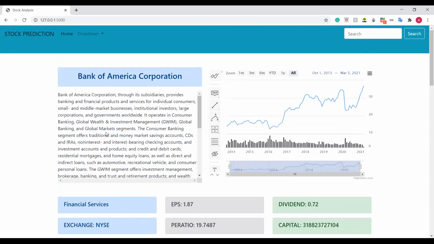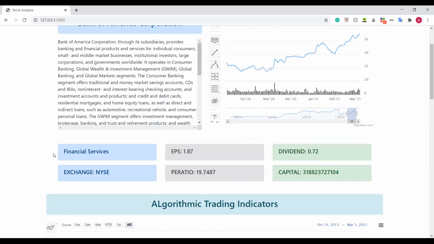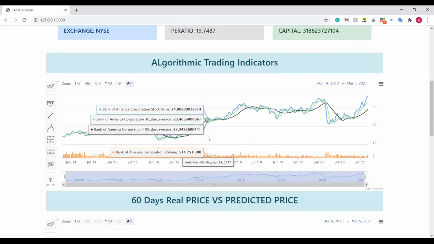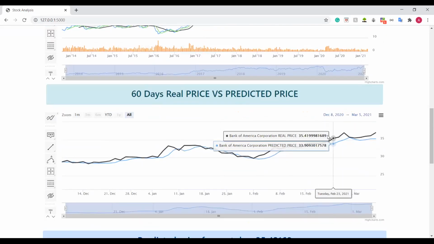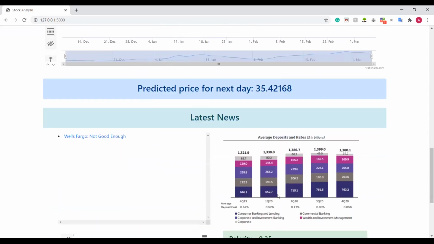We get the basic information about Bank of America, the charts, any time range you want, and other basic information, such as that it specializes in financial services. We have the indicators, which the users, I mean the investors, can use. Also, we have the predicted price versus real price. And the predicted price for tomorrow is 35.42.